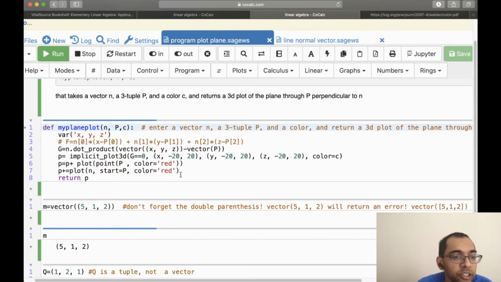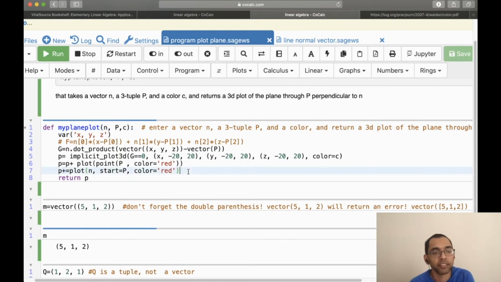Okay, and so now, let me also explain this plus equals. If you're familiar with, for example, C++, this is shorthand for P is equal to P plus whatever follows. So I could have used that in the line above as well, but I decided to do it the long way, P is equal to P plus. So you have this plot P in the first line, that's some sort of picture, and then you add to that a point, plotting the point P, and then we also add to that this vector n.